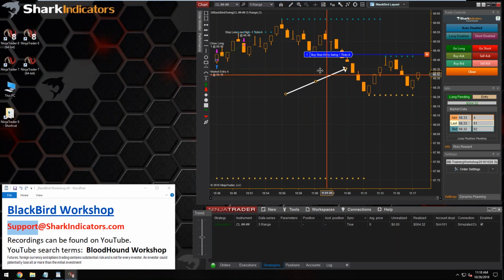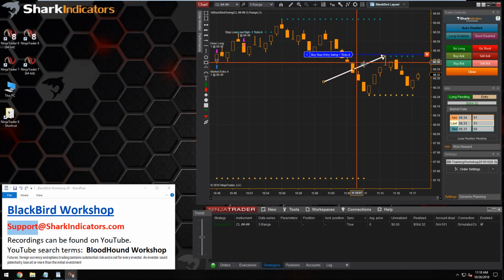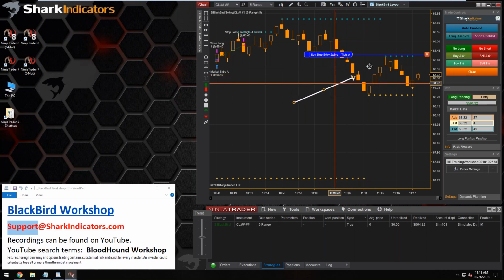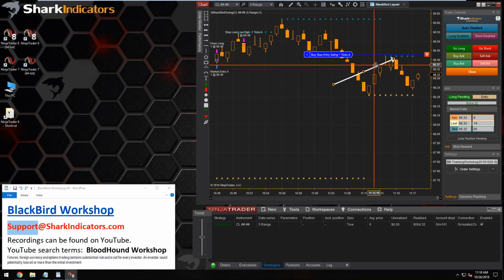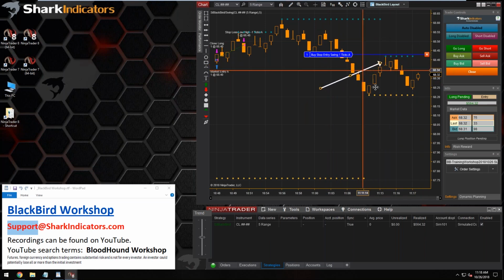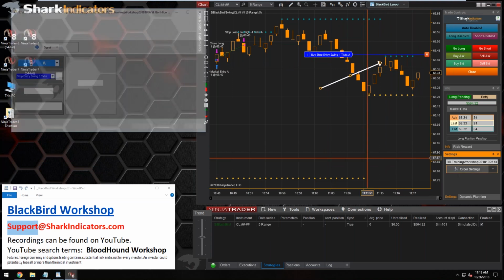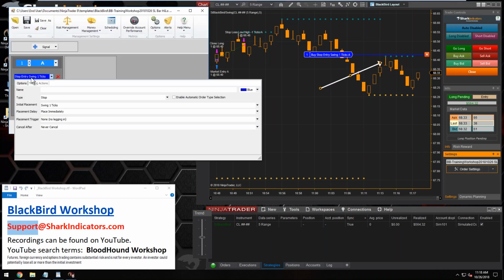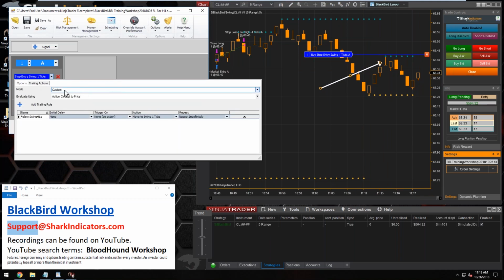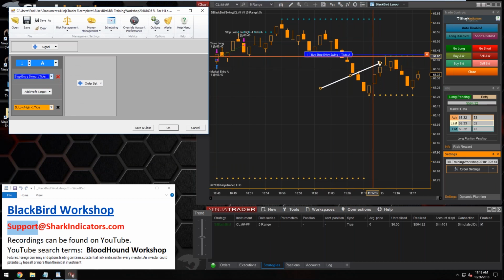Now, if you don't want your entry orders to be automated like that, if you want it to stay where the swing plot was when you hit the go long or go short button, then all you need to do is go into the entry order, and then go into the trailing actions tab, and we can simply turn off the trailing rules. So just disable it, and now your entry order will stay where it was initially placed. It's not going to automatically move.